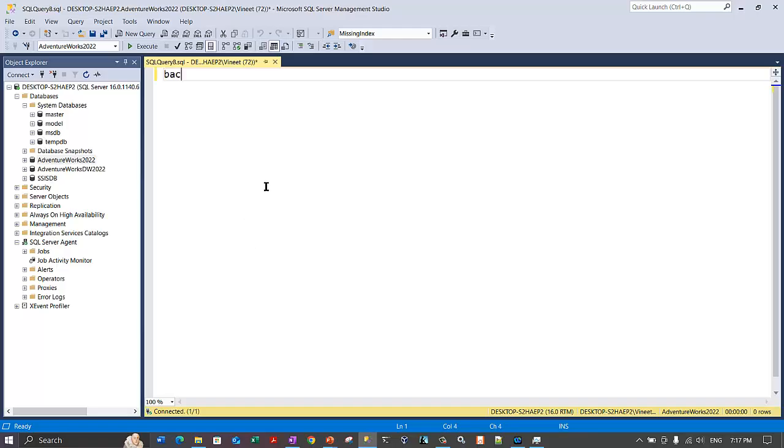In order to take a backup, you need to specify BACKUP DATABASE, and you need to specify the name of the database, which is AdventureWorks in our case. So put AdventureWorks, actually it's AdventureWorks 2022 to be precise. And we need to put the name of the file, and basically we need the logical name of the file. Our logical name of the file is test file. And where we want to take the backup, we can specify that. We want to take it to disk, and we need to specify the location.